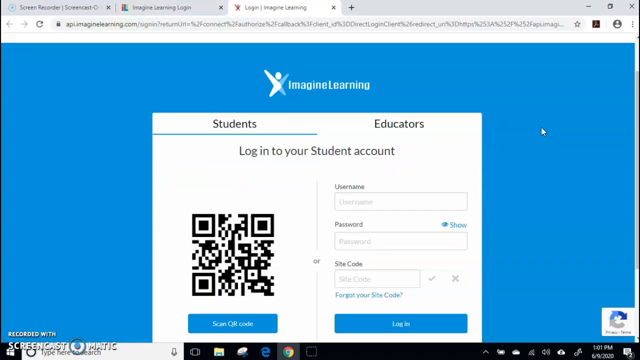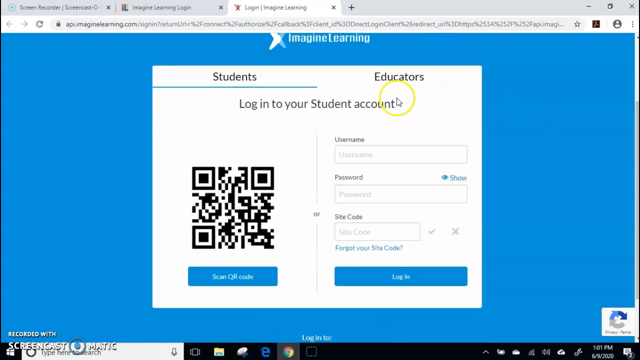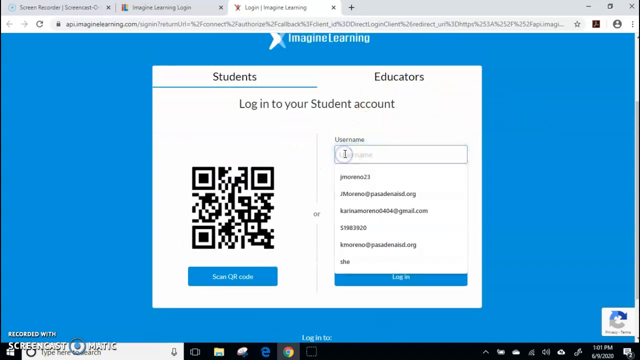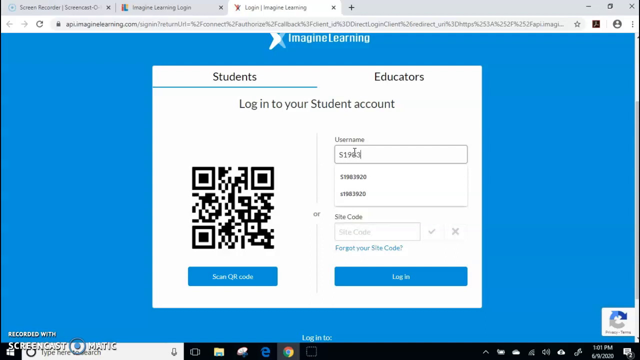Next, I go to this login page. So the first thing that I'm going to do is enter my username. That is capital S and my student's identification number or ID. So it must be a capital S. So this is an example for my student, S1983920. It must be a capital S, one more time.